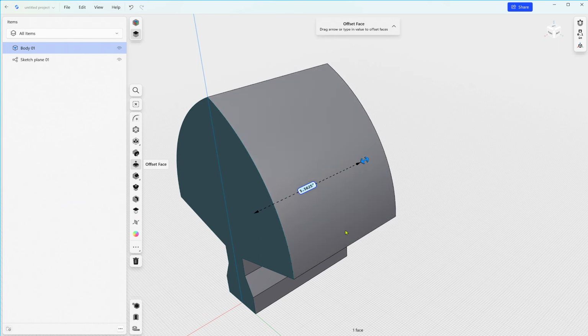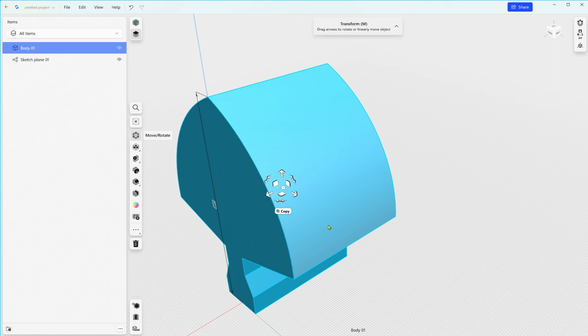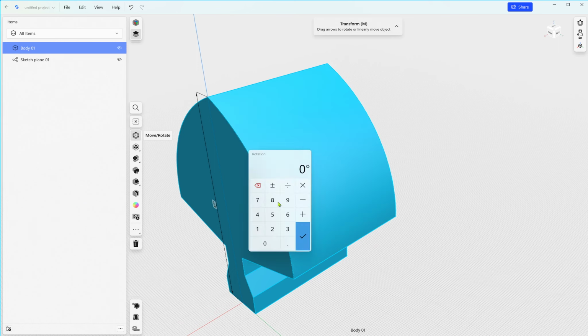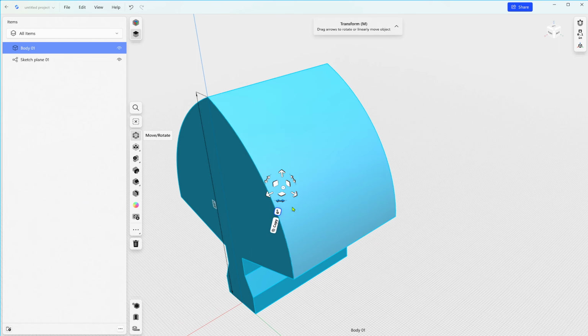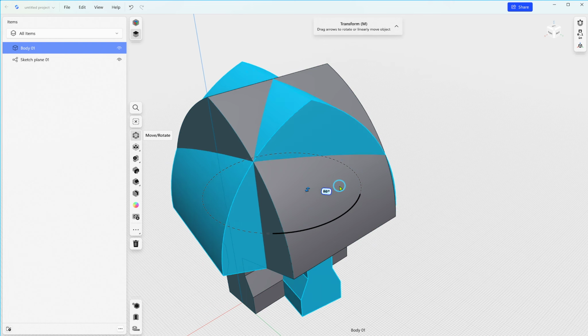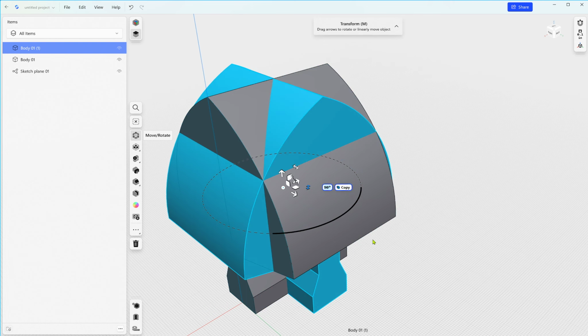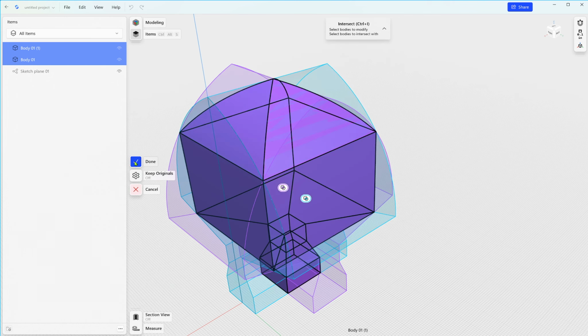Do the same thing as we did before. Double click on it. Copy. Rotate 90 degrees. Now do the same thing again. Intersect. Select. There you go.